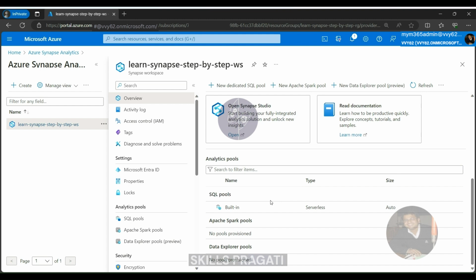Underneath that, you've got the option to open the Synapse Studio or read documentation, and then you will see all the pools being listed. In our case, we haven't created any pools ourselves, but as we said previously, Synapse Workspace by default comes with a serverless SQL pool. So that's what you're seeing here, which is a built-in serverless SQL pool, which is always available for you. And when you create a Spark pool or a Data Explorer pool, they'll be listed here. A dedicated SQL pool will also be listed underneath the SQL pools option here.